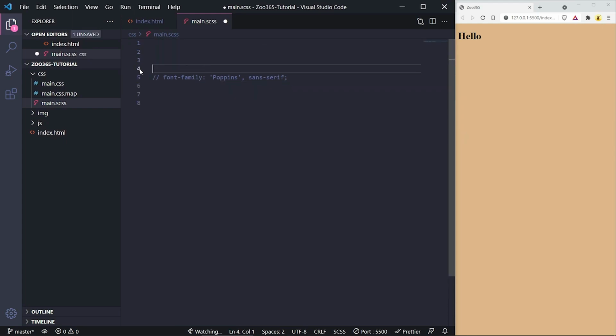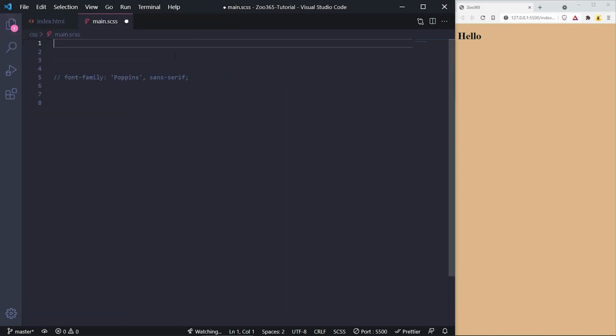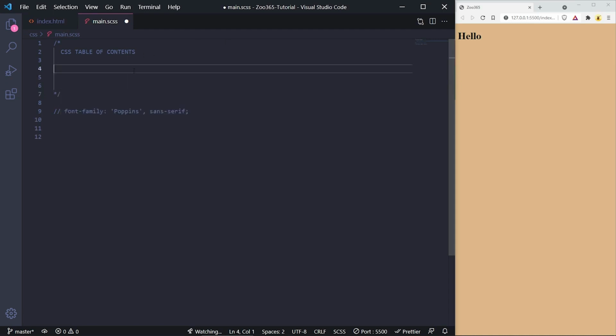Now before we start writing any reset styles, I want to start with organizing my file, and I quickly want to show you how you could do that potentially if you're working on a bigger project. What you can do is put a comment here at the top and just maybe do CSS table of contents, like so. And then what you can do is number your content. So for example 1.0 could be variables, and maybe 2.0 could be your resets.